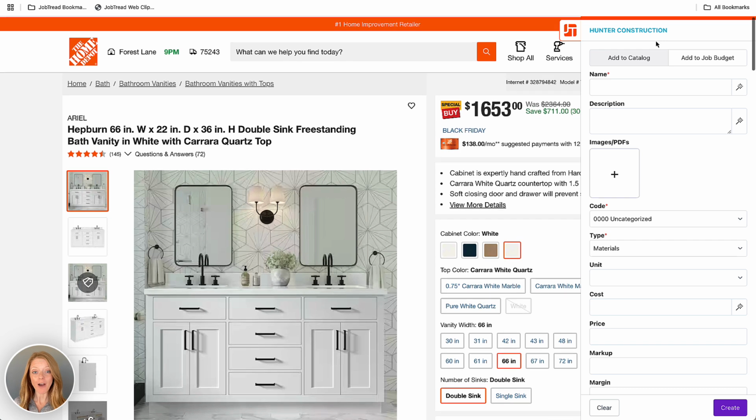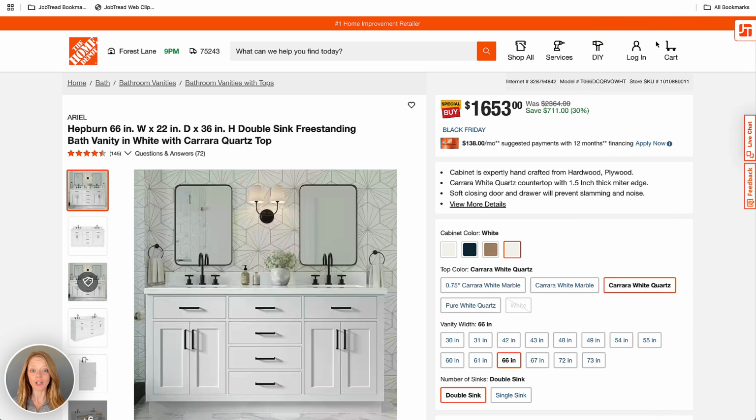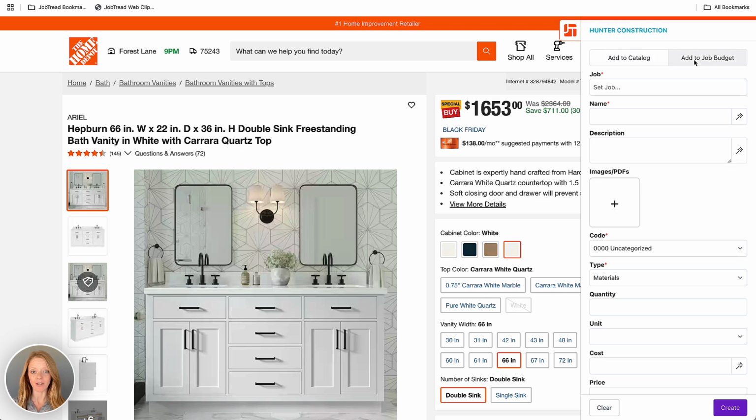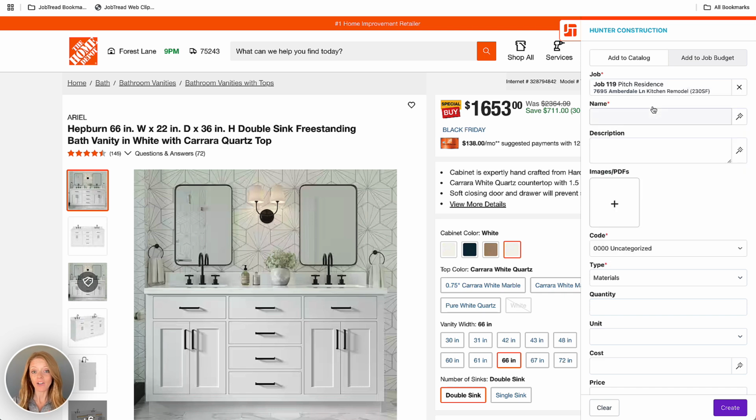Even better, after you open that web clipper, you can use the hotkeys on your keyboard, J and T, to open and close the web clipper. You can choose to add an item to your organization's catalog or a specific job budget. When selecting a job, you'll only see jobs that you have access to within your JobTread account. Then we'll add the cost item details after this.